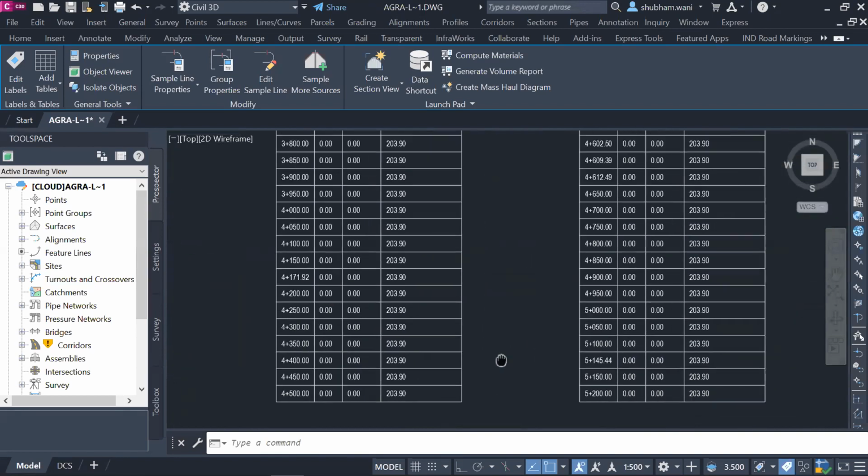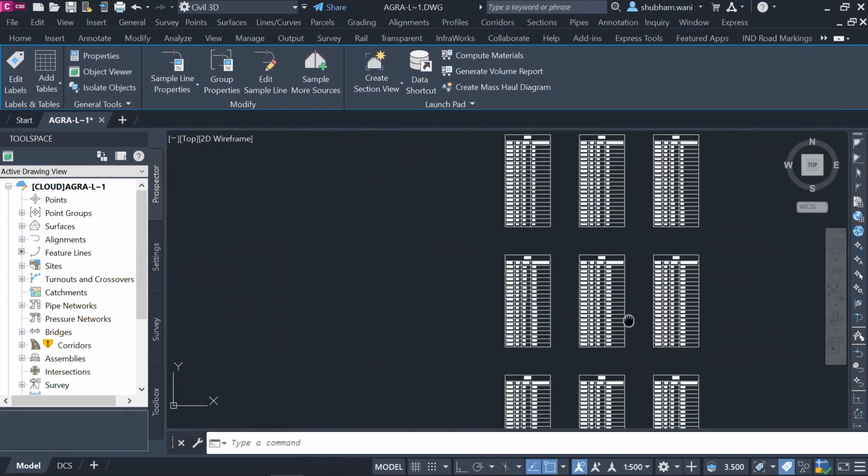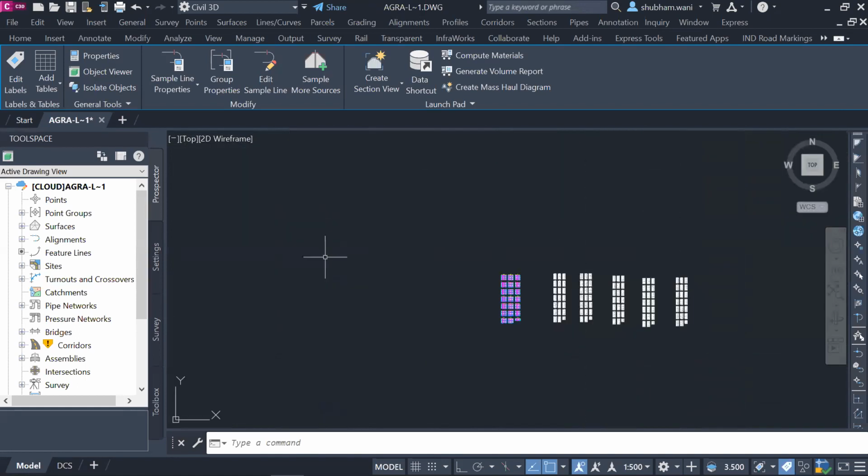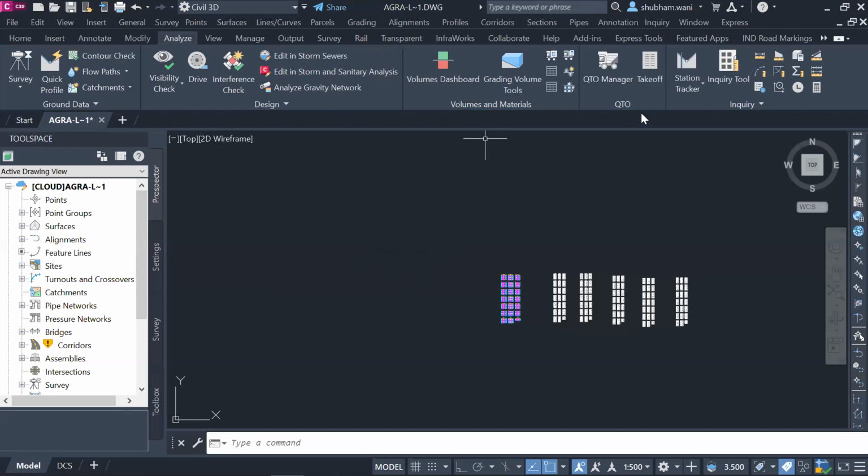there is a bridge area. So in that way, we also add a table from here. So going forward for quantity takeoff. So here it is the Q2O for going into the quantity takeoff manager.